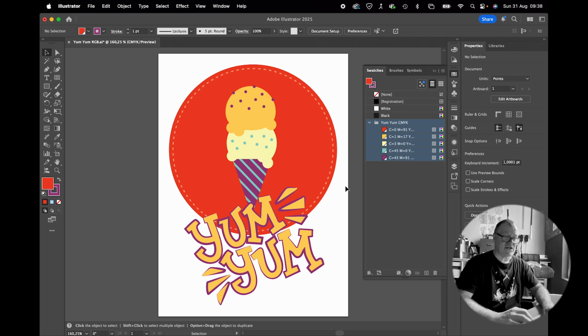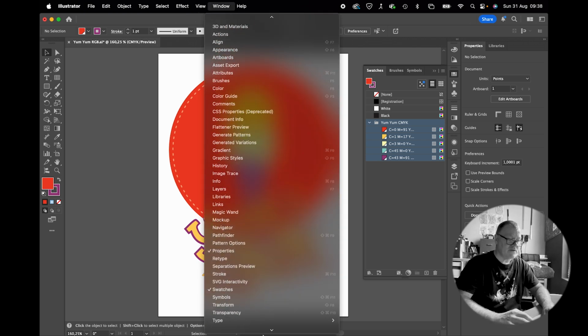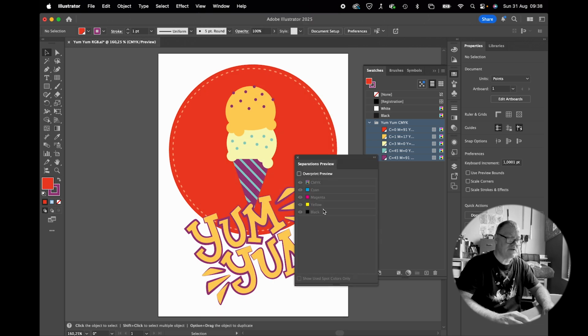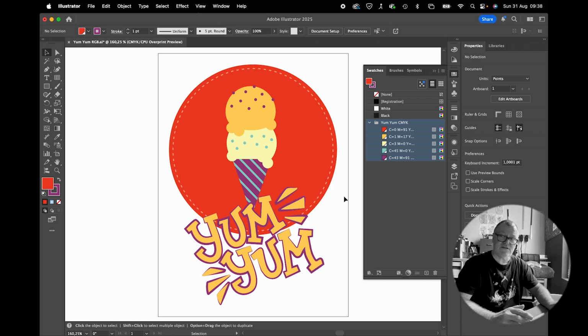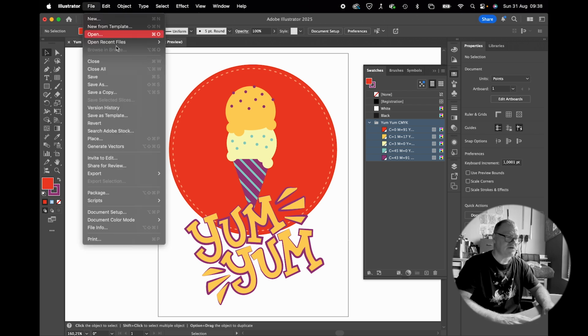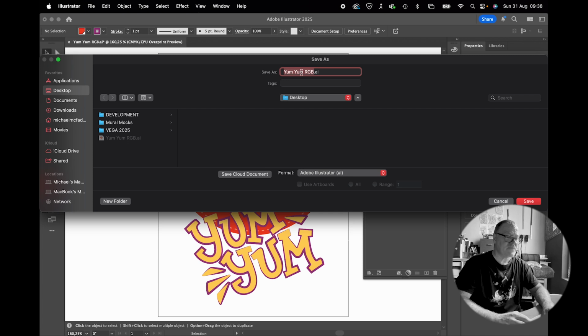Okay, and just to check that I don't have any unwanted colors, I'm going to go to Window, Separations Preview, and make sure that I only have CMYK colors here. So it's a processed document. Now it's ready to be saved, and then either just used as it is as an Illustrator file in, for example, an InDesign brochure, or exported as a TIFF for use in any kind of print situation. So I'm going to save it as Yum Yum CMYK.